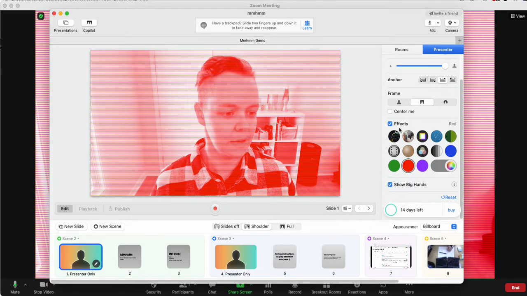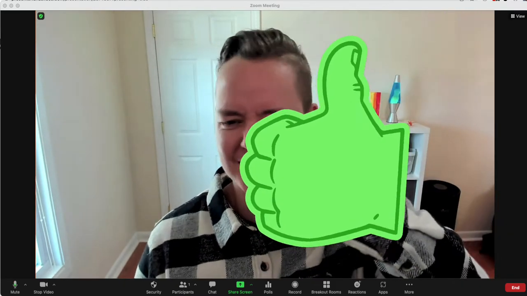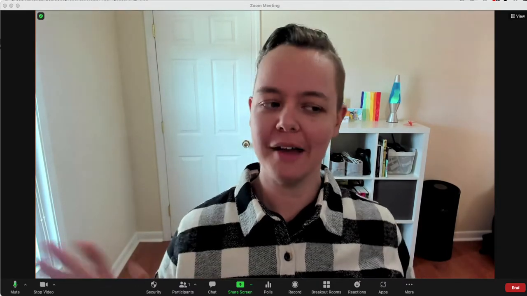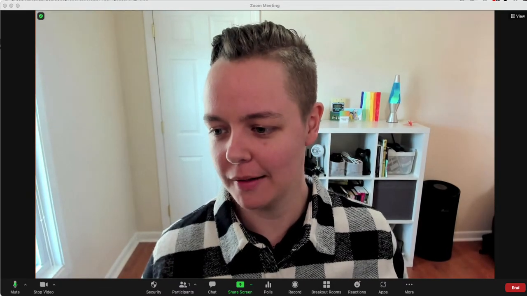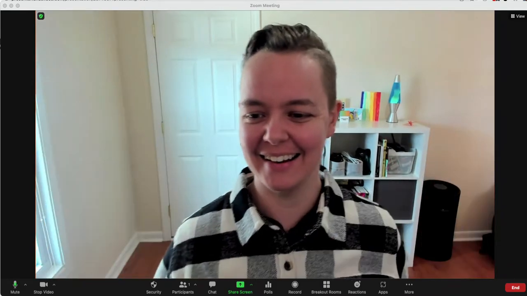Oh yeah, there's this neat feature, so I can turn off the effects. There's this neat feature called Big Hands, which does this random thing. Whoa, it just freaks out. Don't wave your hands. If you speak a lot with your hands, maybe turn off Big Hands so it doesn't do some of that crazy stuff.